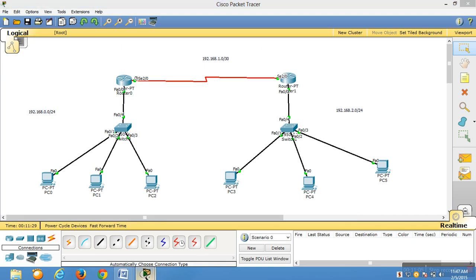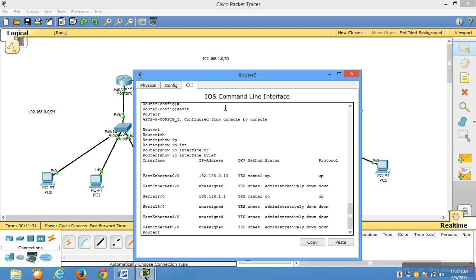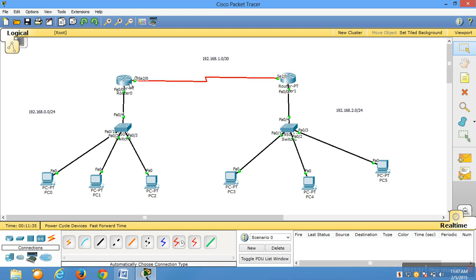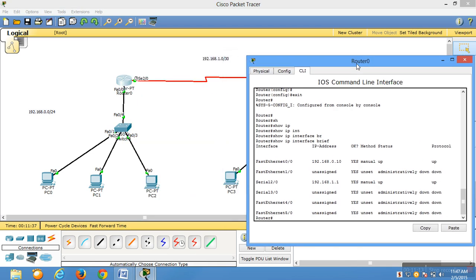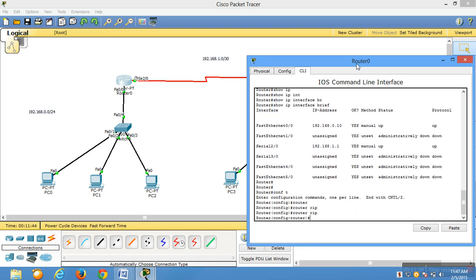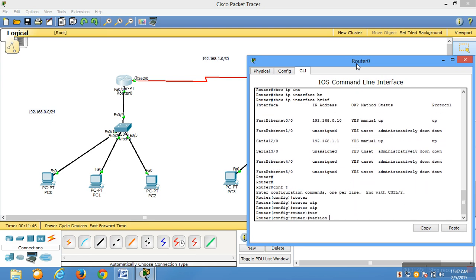Now we have to perform what? Routing. So how to perform routing? For that we have to go on each and every router. Let's say we will go on router 1, go to the global configuration mode, say router rip. Now here you can specify either version 1 or version 2. By default we will perform routing by using version 2. So I'll say version 2.